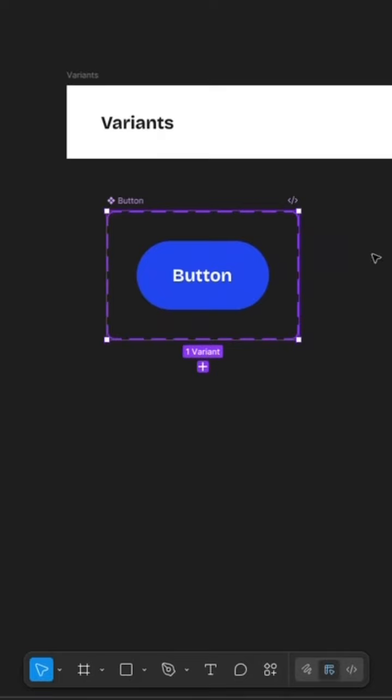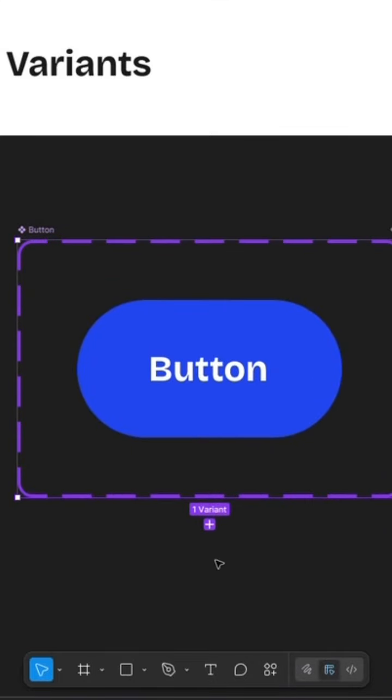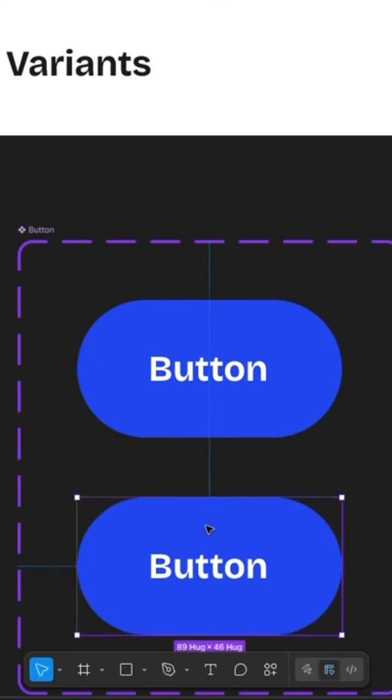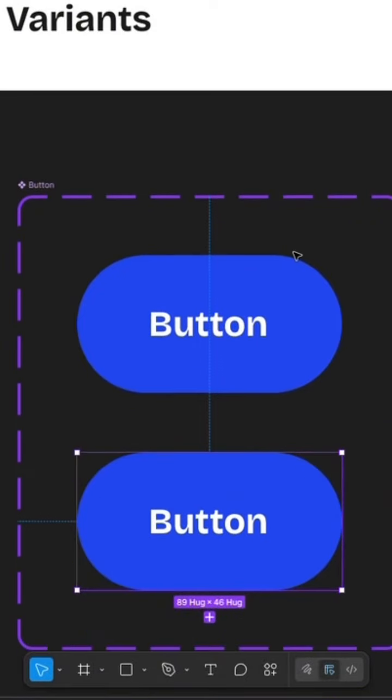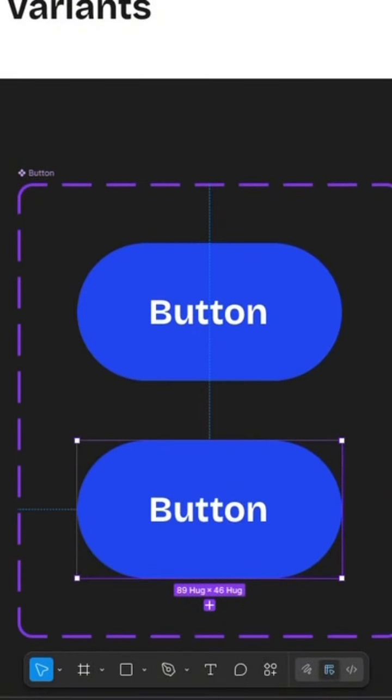So think about a button with a default state, a hover state, and even primary or secondary styles all in one component. To create a variant, all you need to do is go to the properties panel and click on the plus icon and then select variant, and that's where the magic begins.